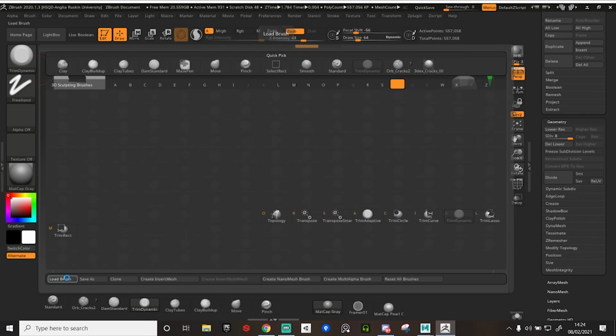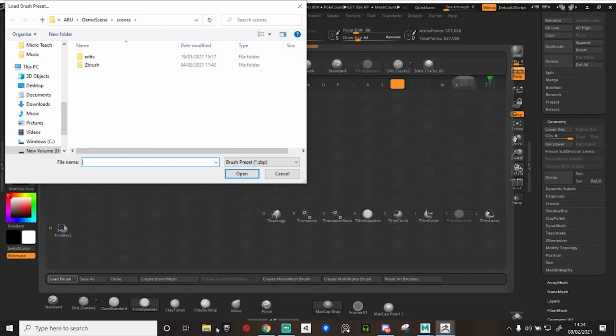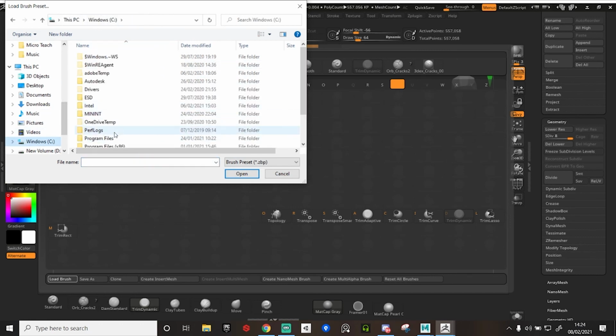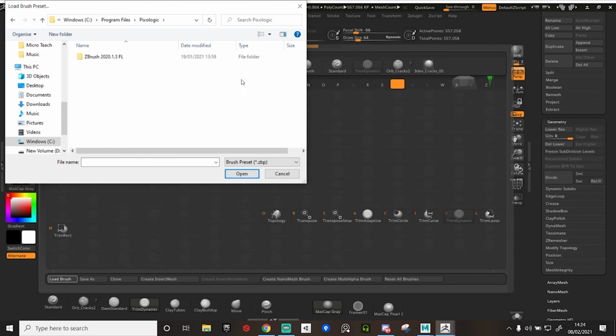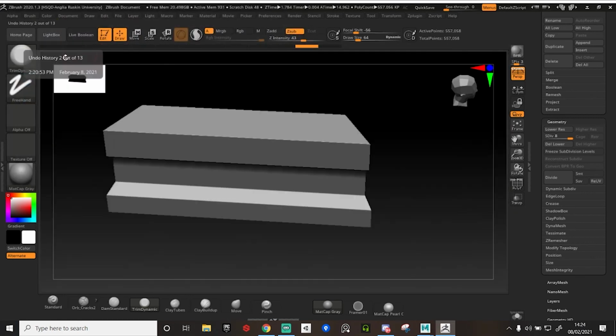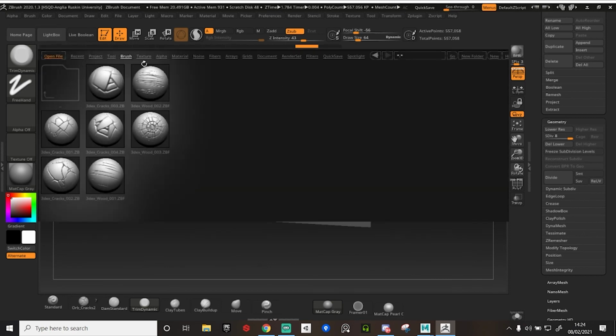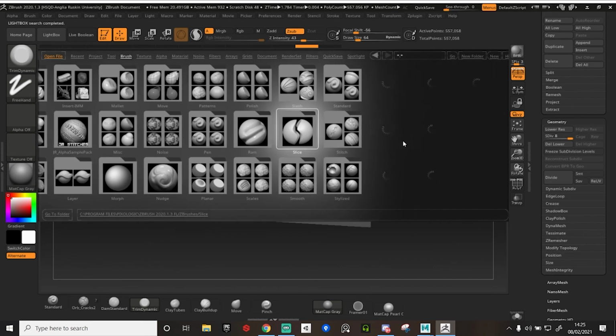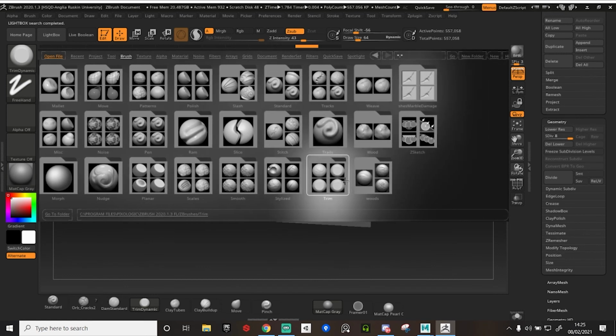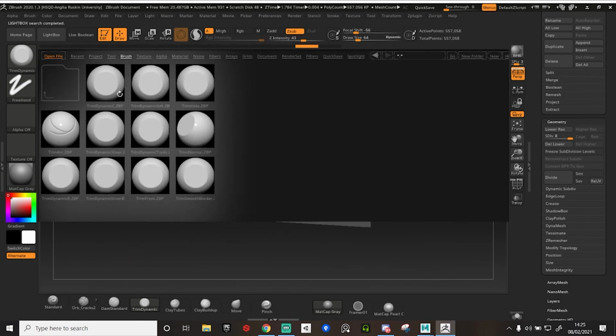you might need to load this brush in. For me it's already loaded in because it's part of this thing here. But if you can't find a brush when you search for it, it means that it's just not loaded in. So you can load it in, or you can go through Lightbox here and go to brushes, go to trim, and then you can find it here. So trim dynamic.